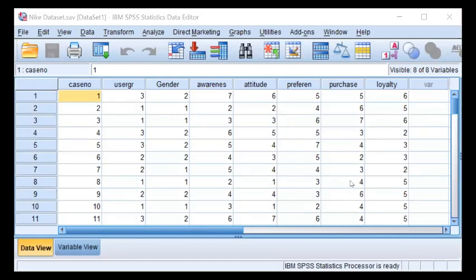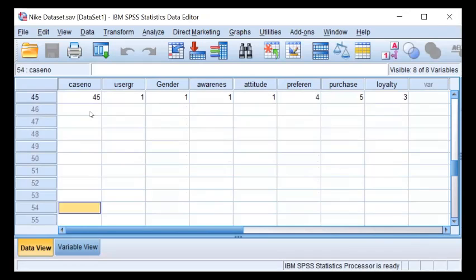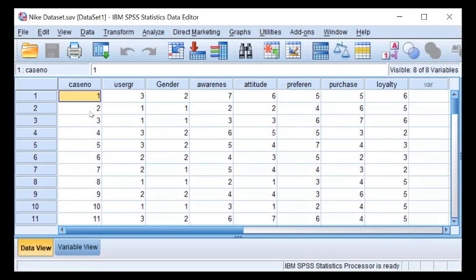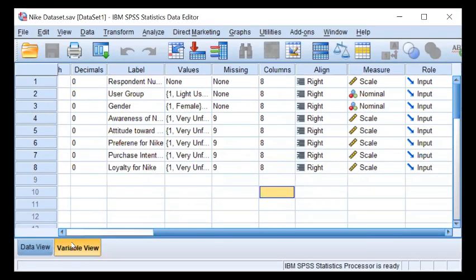Yeah. So essentially, I have my data set open right in front of me. So here is the case number. Case number is the number of respondents. It should be till 45. Yeah, and there's user group, gender, awareness, attitude, preference, purchase, loyalty. And you can see the variable view and all.